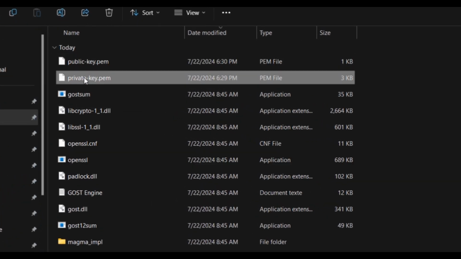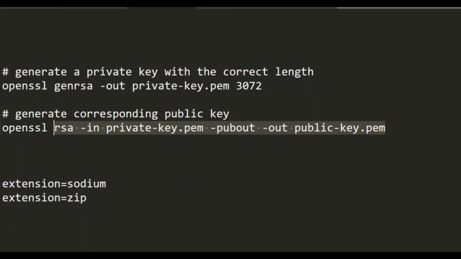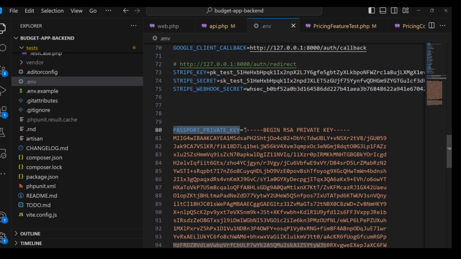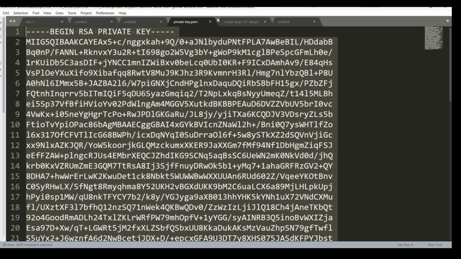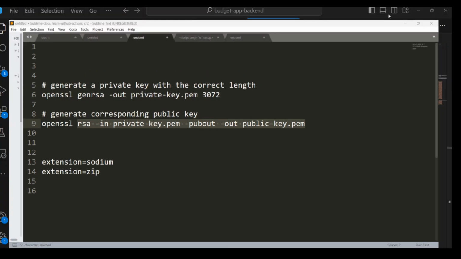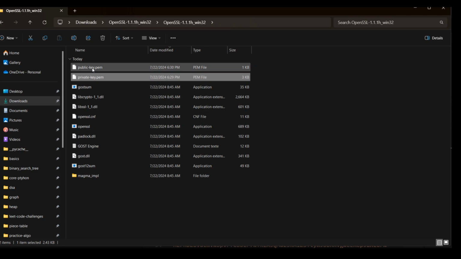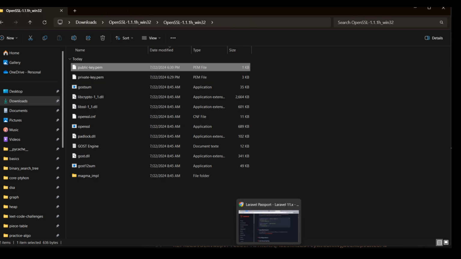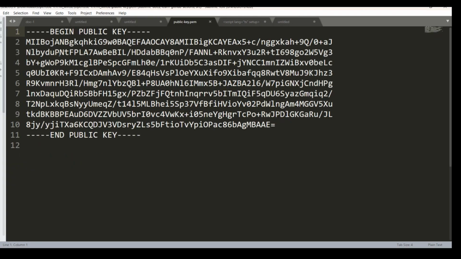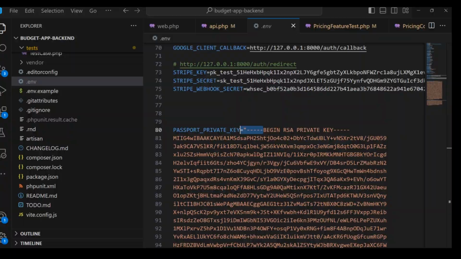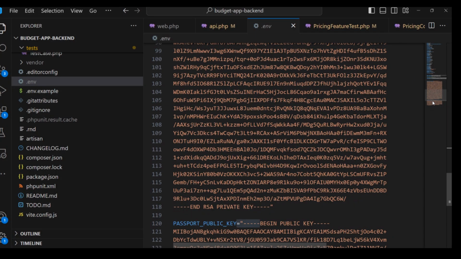I'm gonna drag the private key into my Sublime Text. You're gonna copy all of that and get into your env file, and then you're gonna copy right here echo, and then you're gonna copy your key. But you also need a public key. And here you're gonna see we got another file, which is the public key.pem. You're gonna move it into your Sublime Text. Here's the public key. You're gonna copy it, and then you're gonna get into your env file and paste it right here.